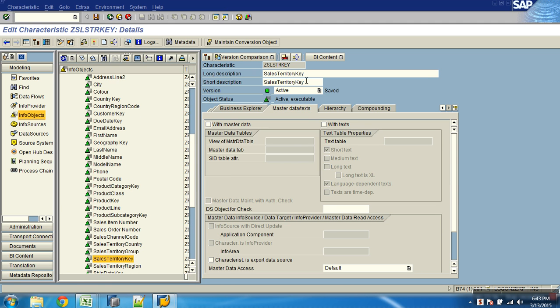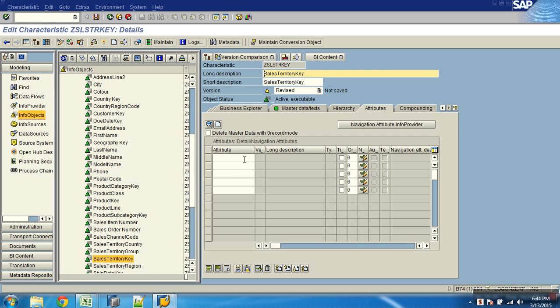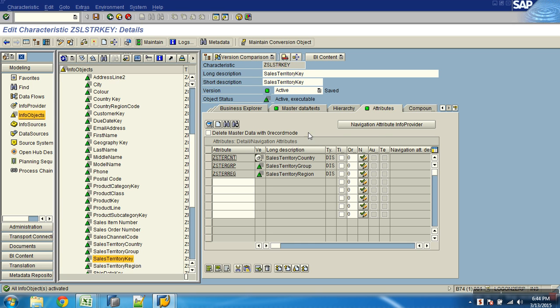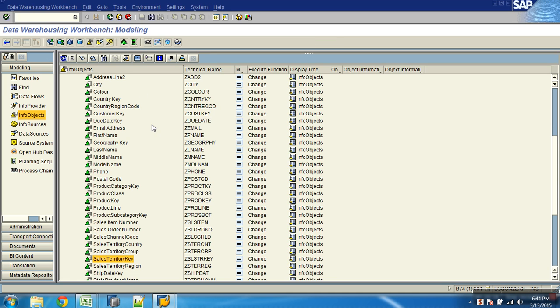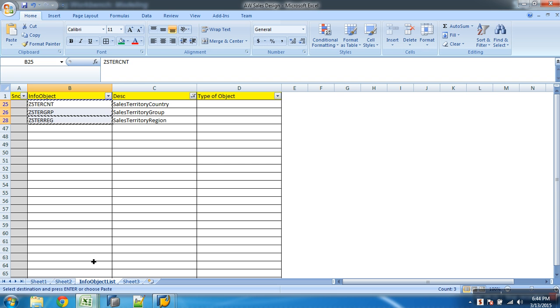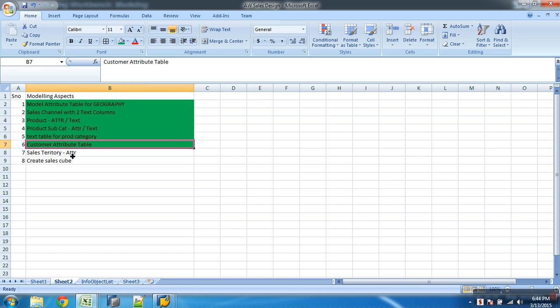Change. Remember, this was already used as an attribute in country master data, but this again has its own attributes. It can have that, master data attributes. So now when I activate, it will start creating the attribute table of sales territory key, the P table. So this is how you can formulate your master data objects. So as we planned, all the master data, till here we're done.